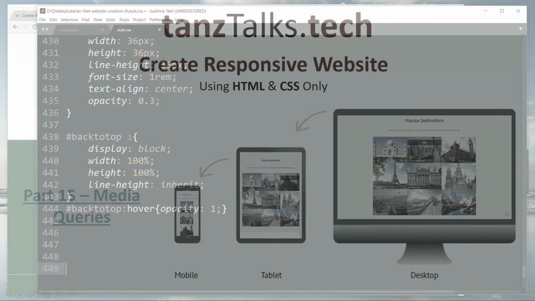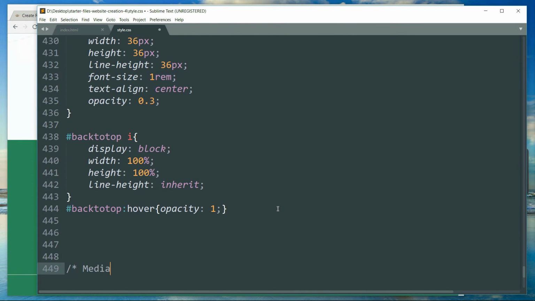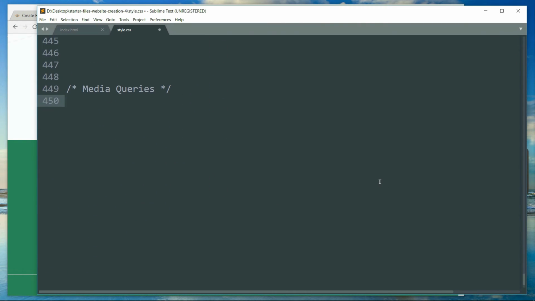Let's start with the media queries. We are going to write media queries to add responsiveness to the website. So start with @media space screen space and space open bracket max-width 1050 pixels. So now whatever stylings we define under this will be applicable when the size of the screen is below 1050 pixels.